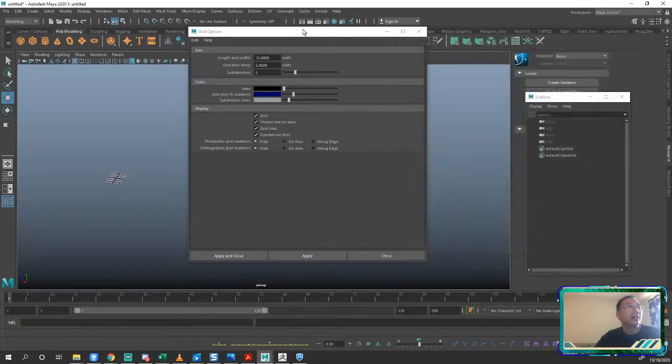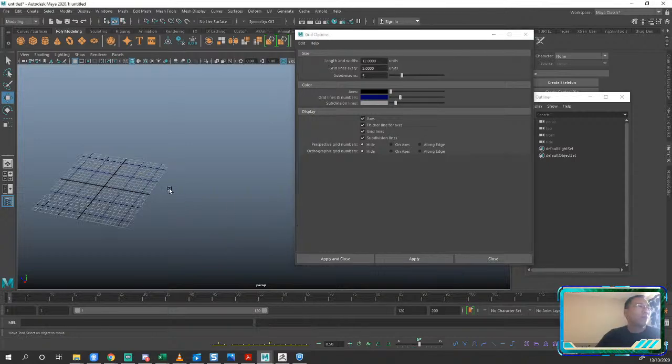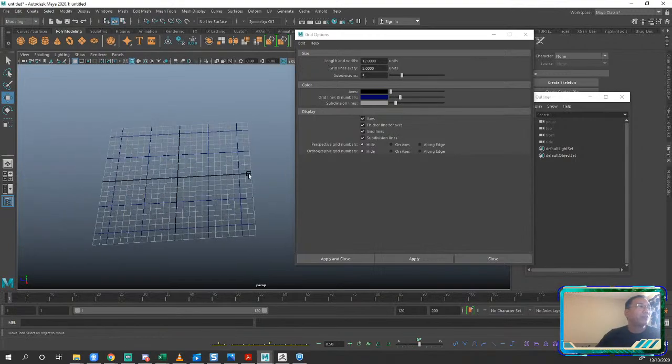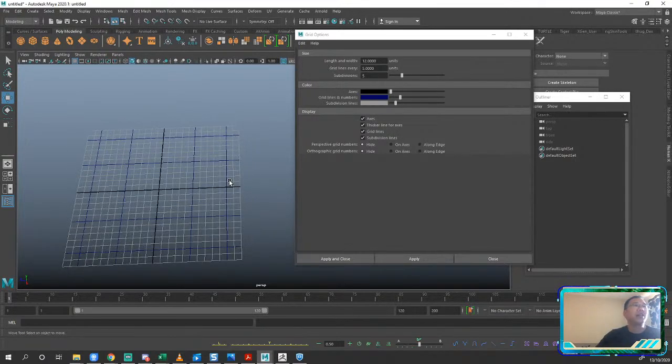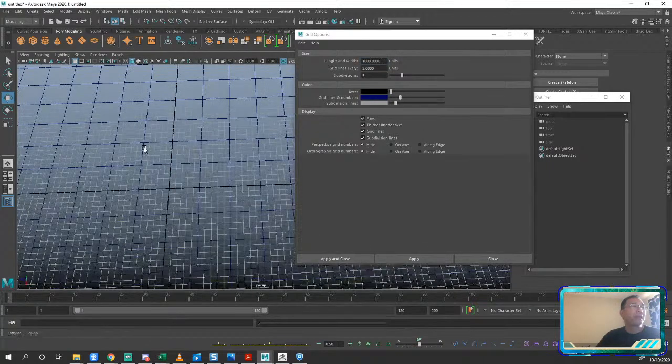So we can close that guy up. And we're going to go into the grid options here. So we've got 12 centimeters by 12 centimeters. That's not good enough for me, right? So I probably want something like 1,000 by 1,000. Let's apply that. That's a nice, great, big, huge grid, right?